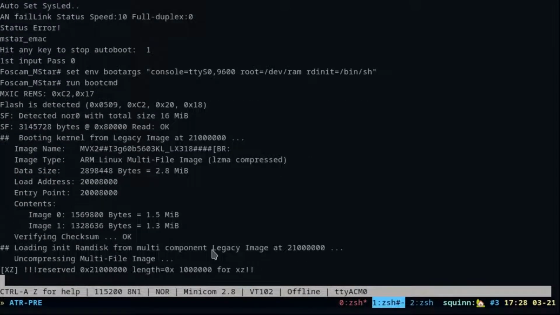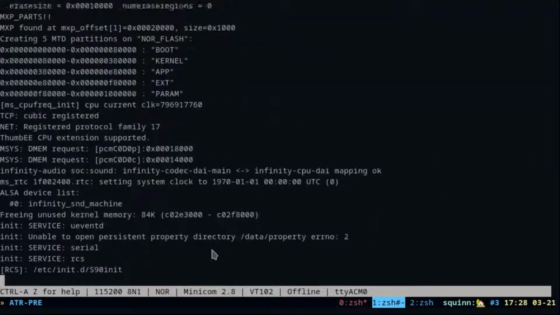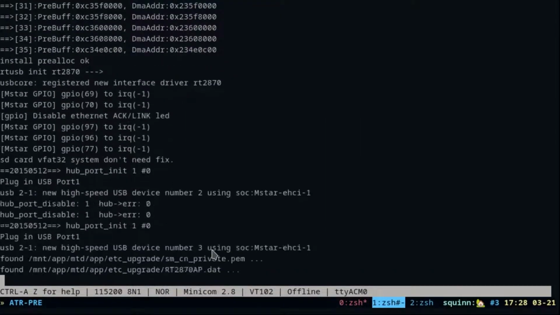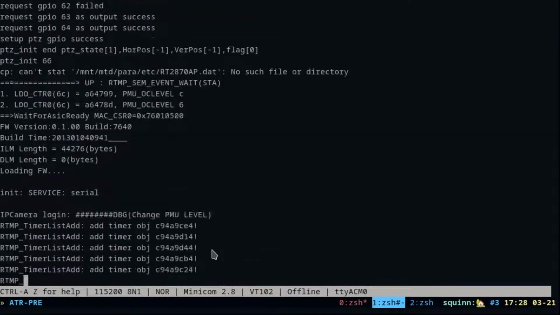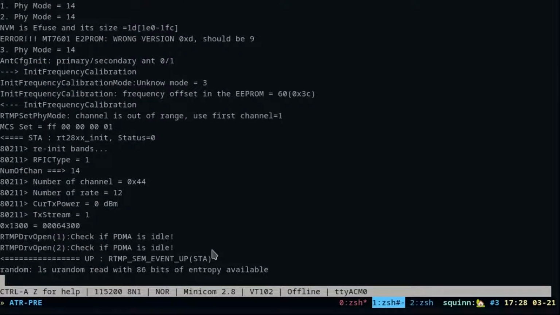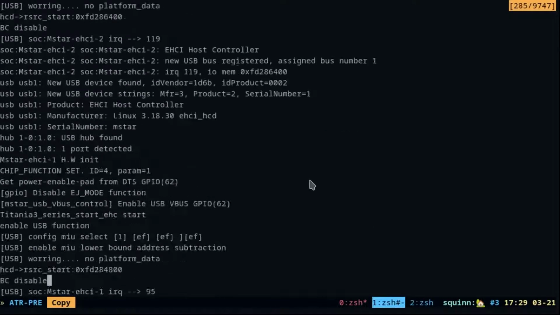I hope that the shell stops actually printing stuff. That's what we're looking for. Nope. Okay. What is going on? It's not taking our kernel parameters. Why?